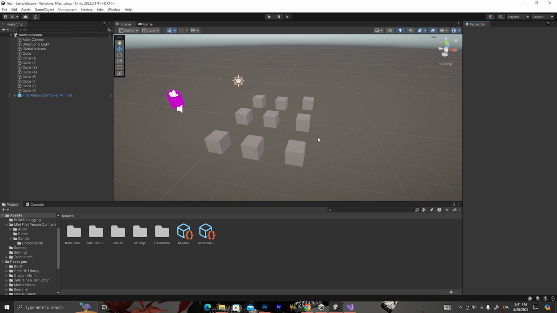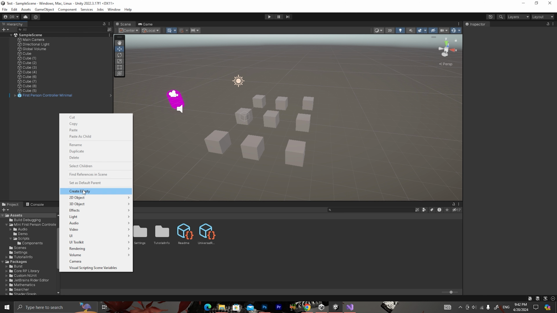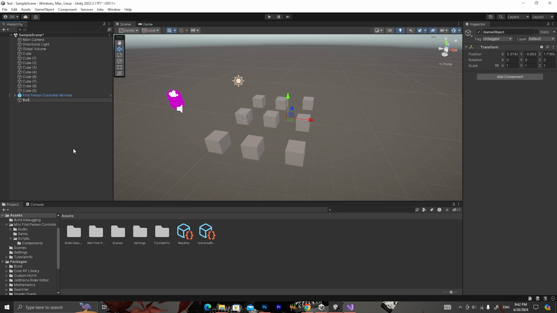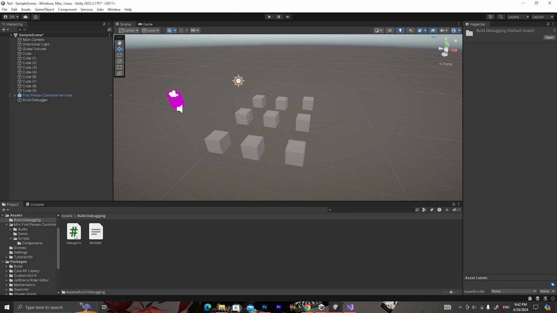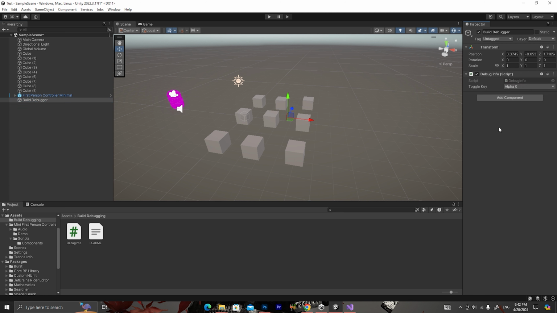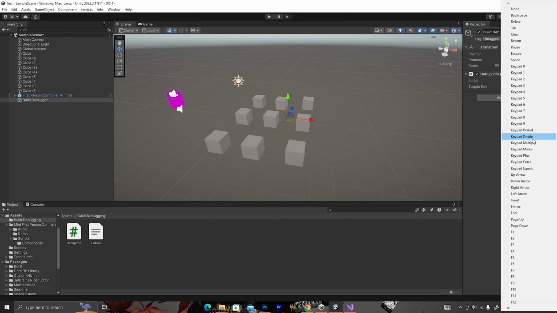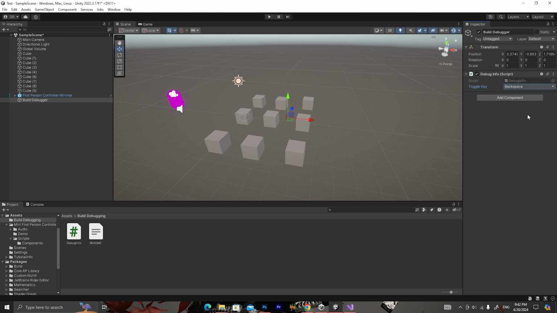So then create an empty game object and just rename it anything, and after importing the package, a folder is created here. Then go to here and just drag this script onto this game object and set the toggle key. Any keyboard key you can set here. I set backspace here for testing purposes.